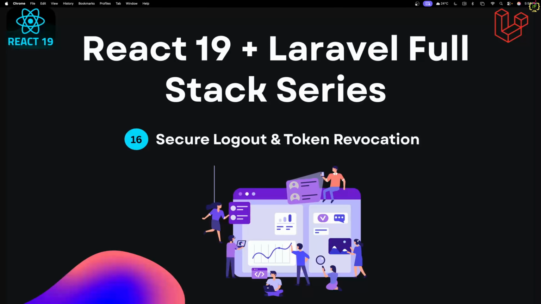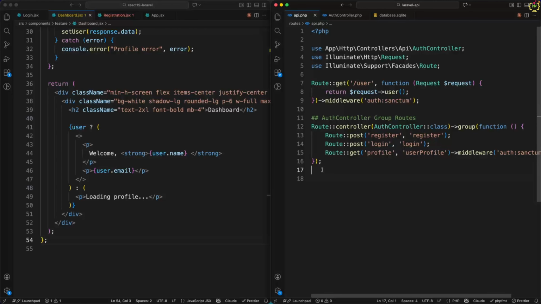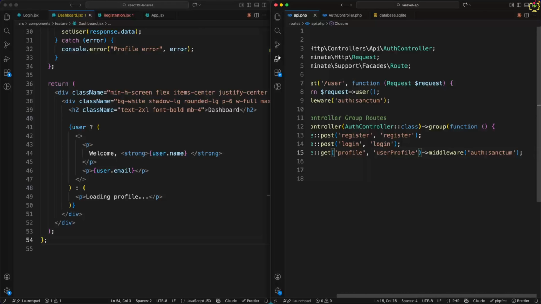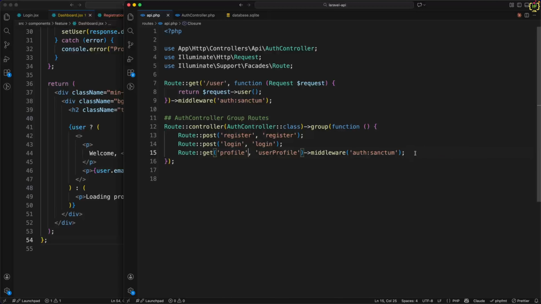So let's jump to the code editor. And firstly, I will start creating an API from the backend side. So here, after this profile API, I will create one more endpoint as logout, and this will have method as post because we are going to log out the authentication session, and also we will revoke the token from the backend. So I will name it as logout, and this will call the logout function.